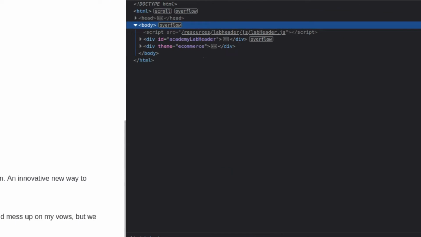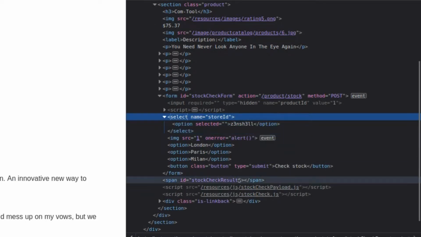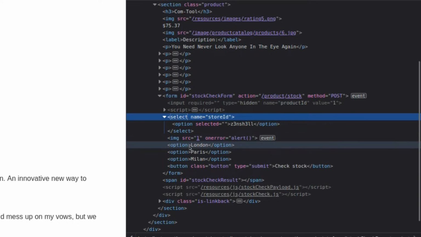Well, let's do some post-analysis. Let's check out the manipulated DOM. So we have select name equals store ID. We then have Zen Shell, and you can see it's actually automatically closed that option tag for us. We don't really care about that. The thing we care about is that we've successfully broken out of this select tag, and we've been able to render an image that's going to error out and process that JavaScript function. Notice after that, the options just continue as normal, but obviously they're no longer inside a select element.